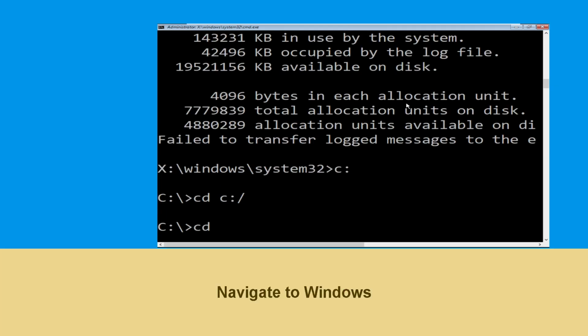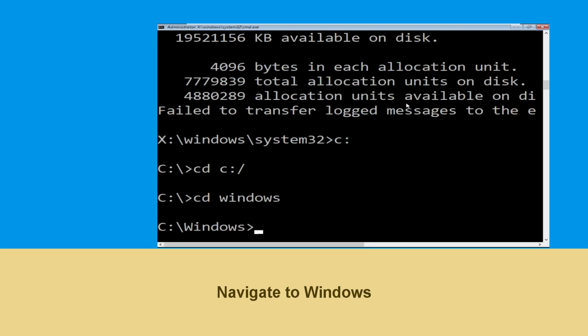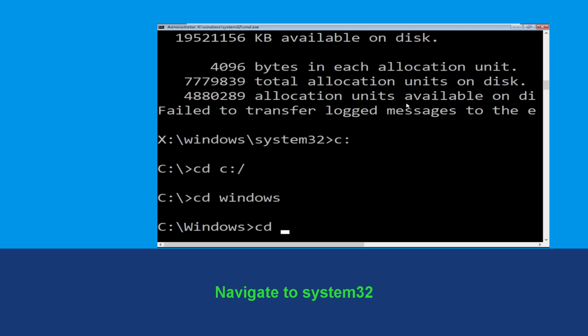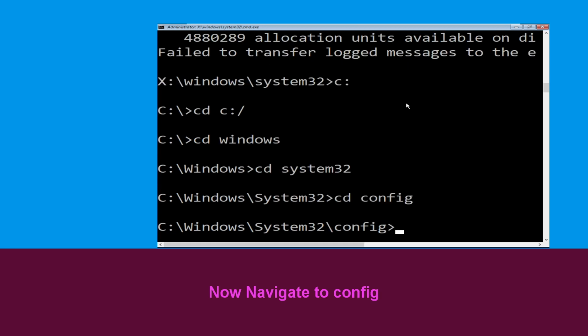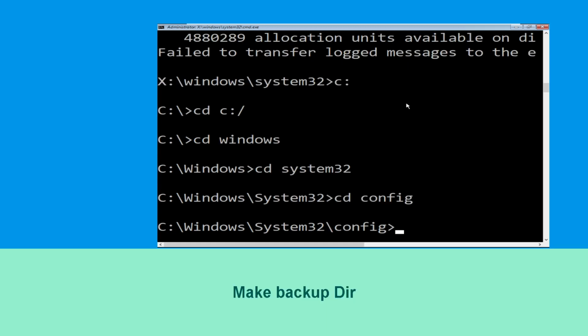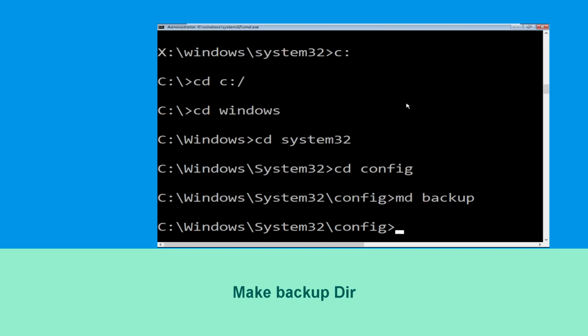Now type cd windows and hit enter to execute the command. Then type cd system32 and hit enter to execute the command. Type in cd config and simply hit enter to execute the command. Then type md backup and hit enter.